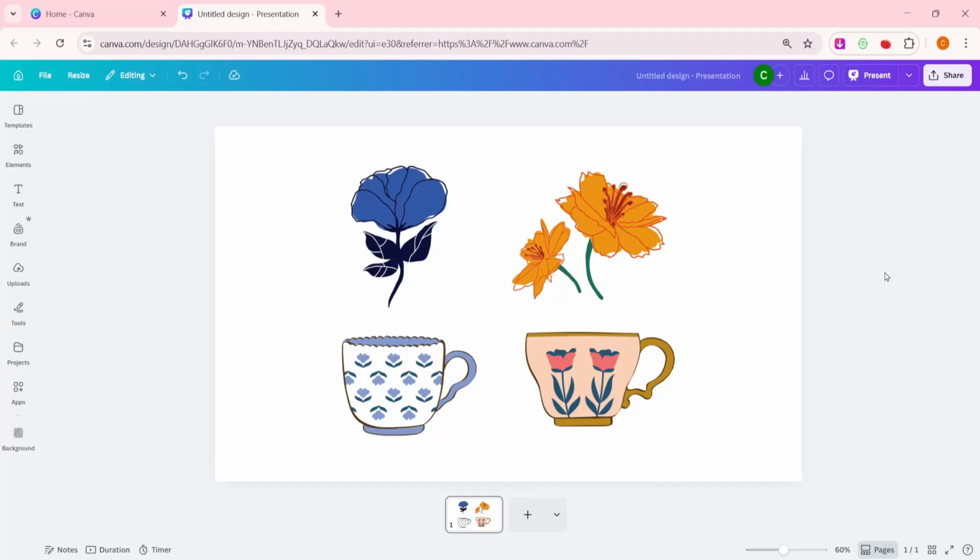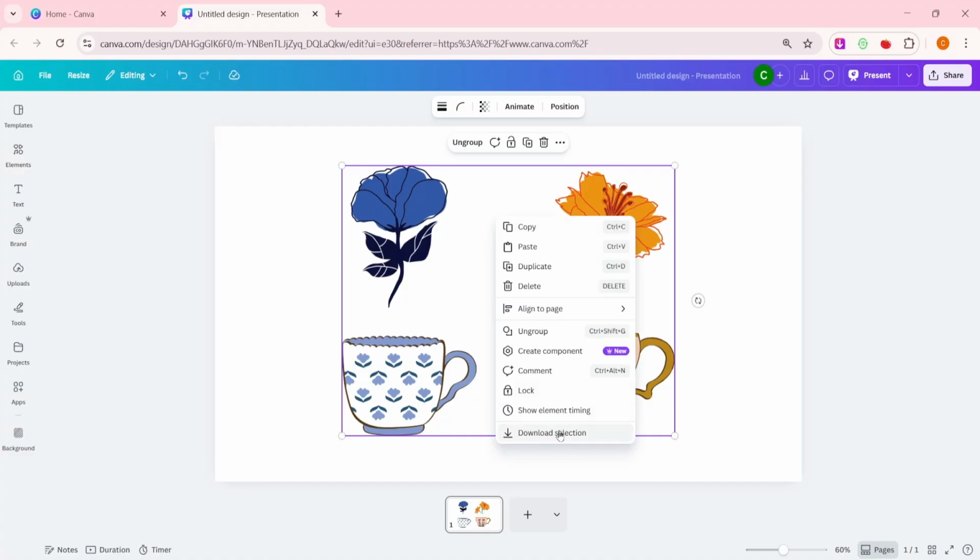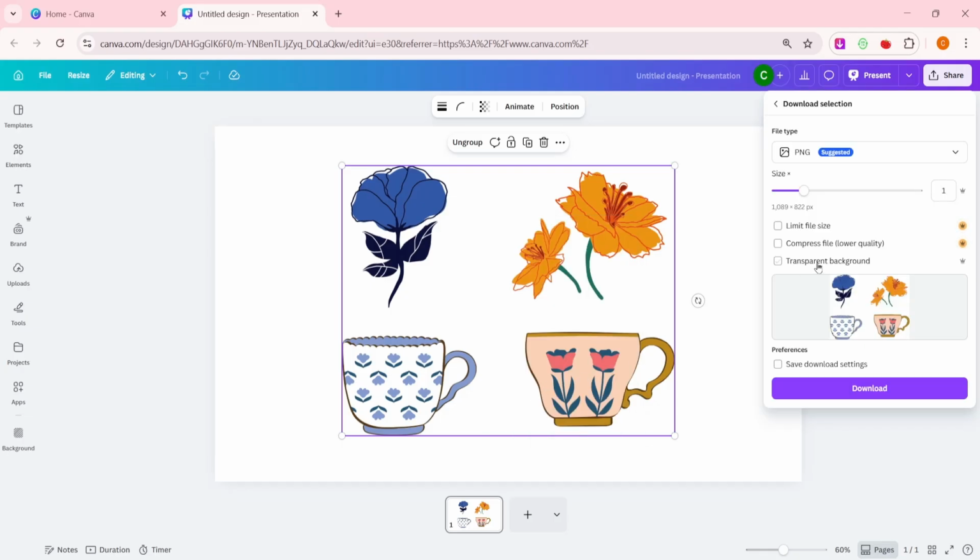In this video, I'm going to show you how to flip group elements in Canva. Since Canva doesn't have a feature to flip group elements, we have to download it as a PNG first. To download it as a PNG, just right-click the group elements, then choose Download Selection. After that, check this box to make the background transparent, and click Download.